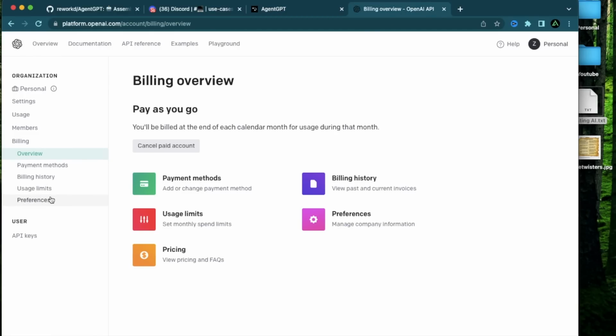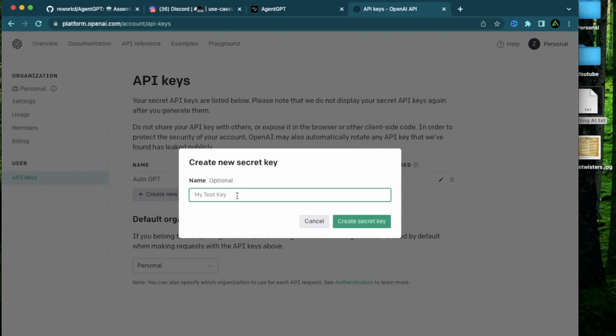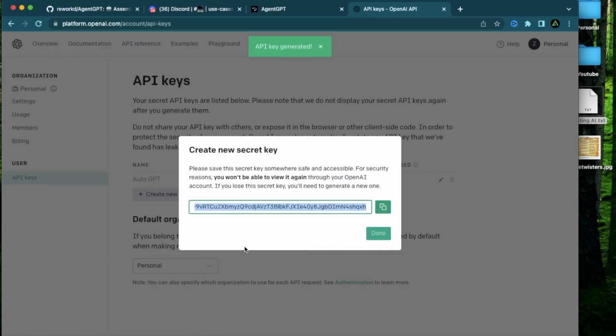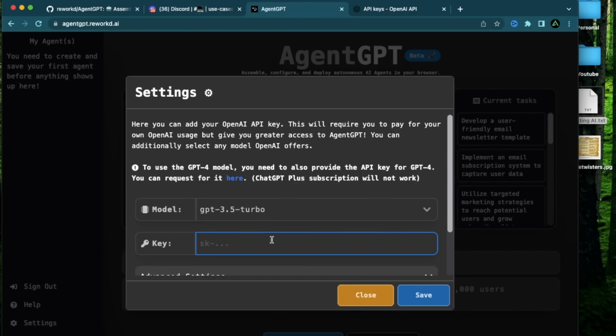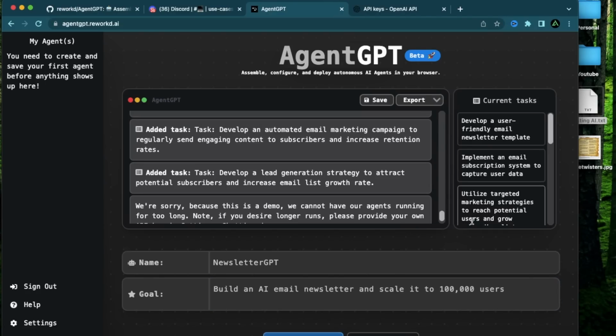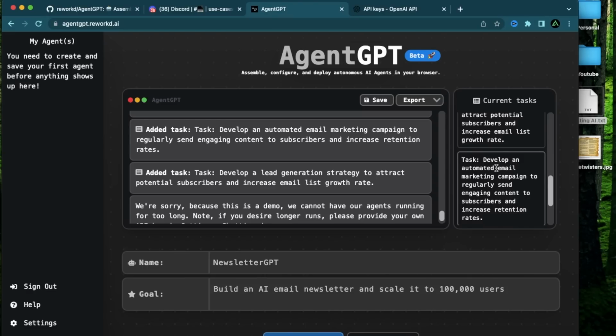So I'm going to go to my OpenAI account, go to my API keys, click create a new API key, say AgentGPT, and click copy and provide it right there and click save. Now, before proceeding and letting it do more research, I'm actually pretty impressed with what it has come up with until now. So I actually want to save this and keep it on the side.